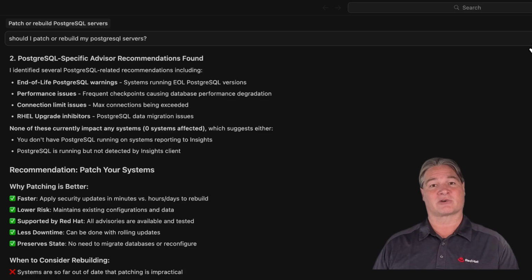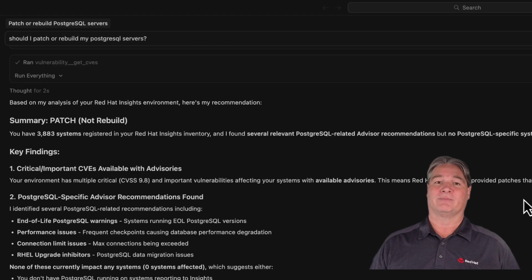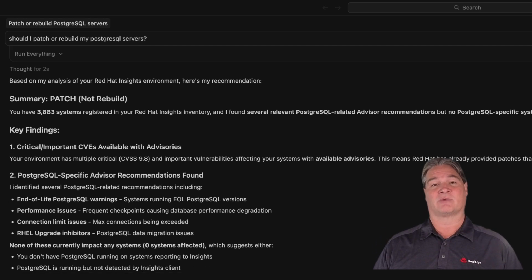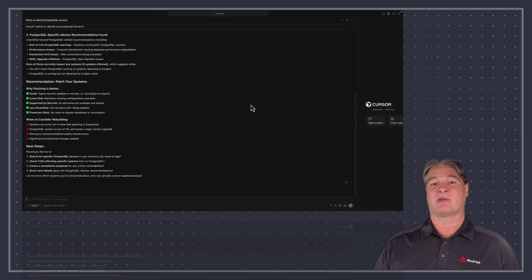You can see on screen the results from that query. We've identified for you what you should do. In this case, patch instead of rebuild. Identify critical or important CVEs and advisories. Identify any PostgreSQL-specific advisor recommendations. Explain why patching is better and when you should consider rebuilding, and identifying next steps.